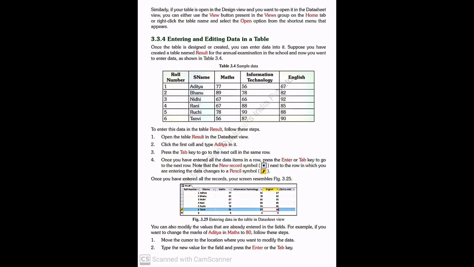To enter this data in the table result, follow these steps. Number 1, open the table result in the datasheet view. Number 2, click the first cell and type Aditya in it. Number 3, press the tab key to go to the next cell in the same row. Number 4, once you have entered all the data items in a row, press the enter or tab key to go to the next row. Now, note that the new record symbol next to the row in which you are entering the data changes to a pencil symbol. Once you have entered all records, your screen resembles this figure, as you can see.